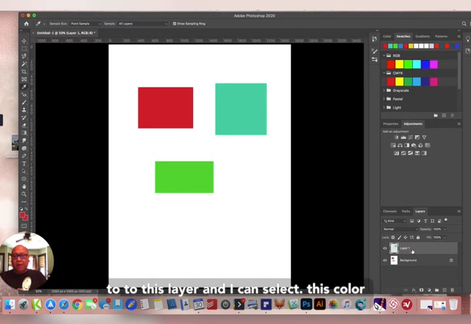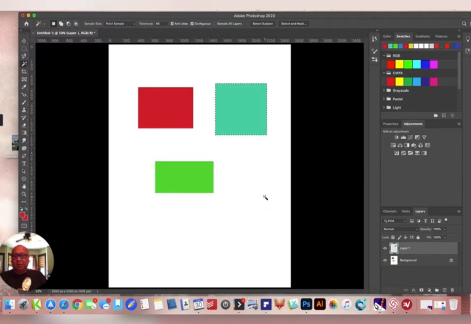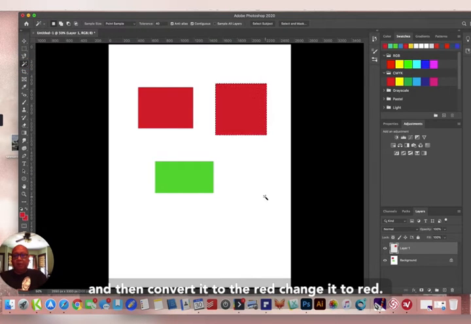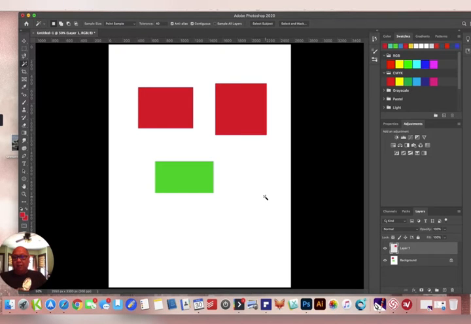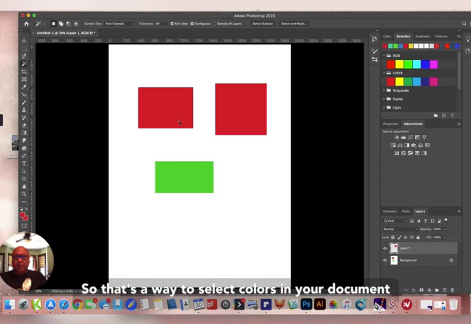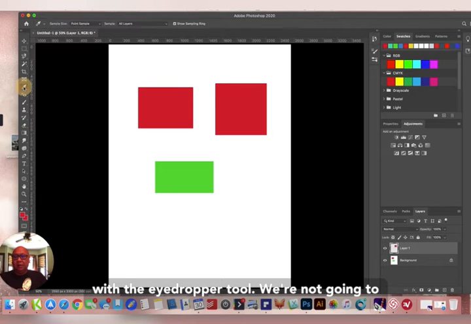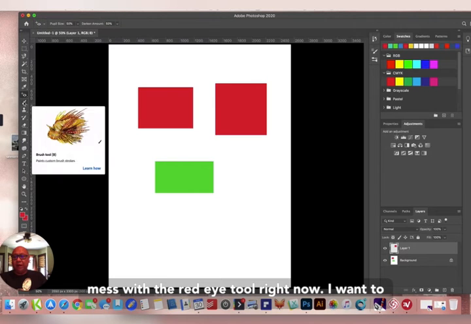Now I want to go back to this layer, and I can select this color and then convert it to the red, change it to the red. So that's a way to select colors in your document with the eyedropper tool. We're not going to mess with the red eye tool right now.